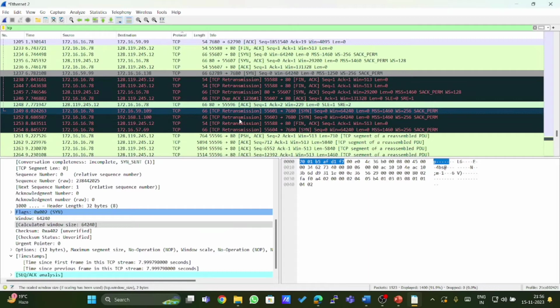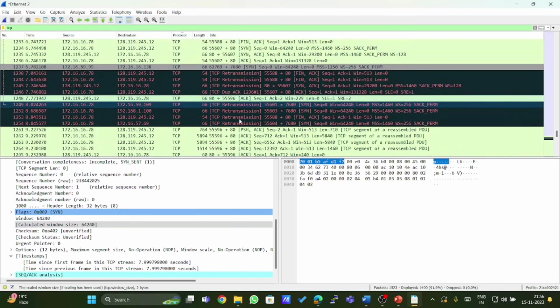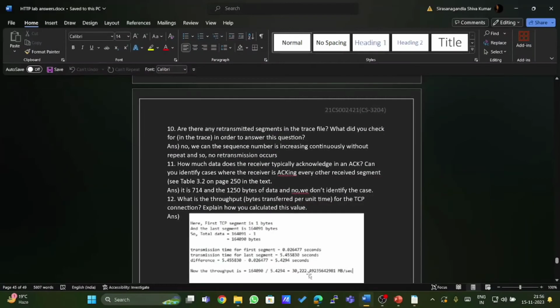These are not the trace files. These are only the packets which I have captured. Here you can see that they are out of state, they are not captured, and that's why they are not considered. So that's why I have written here no, the sequence number is increasing continuously without repeat.